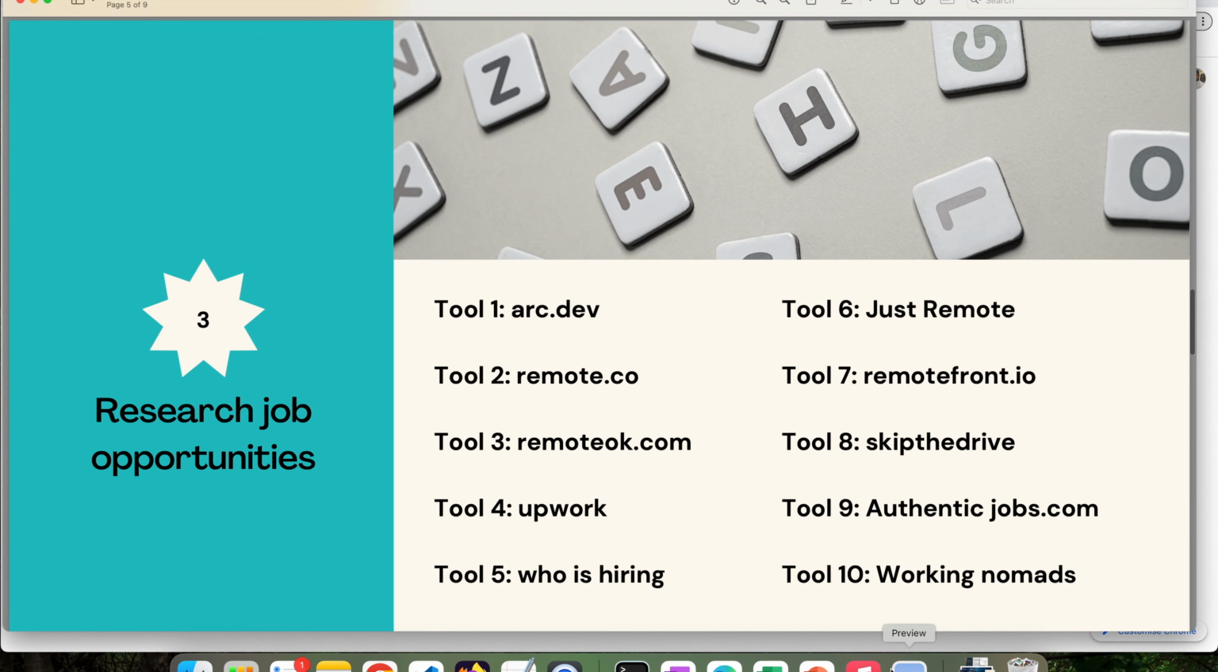The third key element is researching job opportunities. What are the AI tools and portals available to find a better job for you? We have 10 AI tools which most people are using nowadays, and you can find which profile you like. Let me explain each tool one by one.